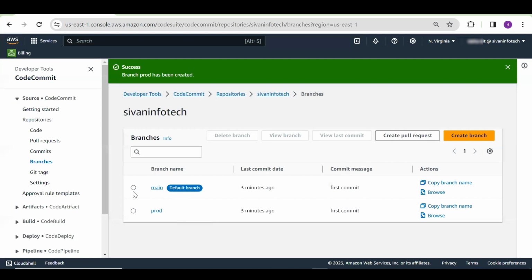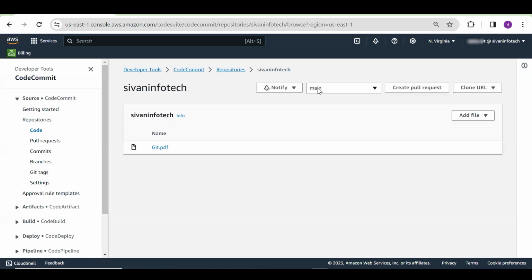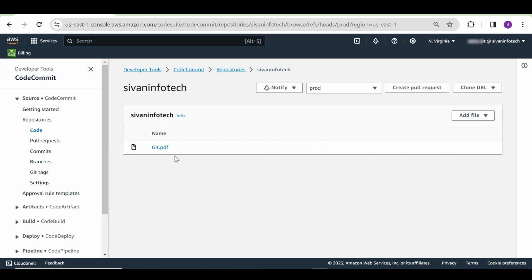Here you can see main is the default branch. Prod is the customized branch. You can see the commit message, all the things will be the same. We'll go and see in the code. Main, right? We'll go with the prod. See, git.pdf is there.